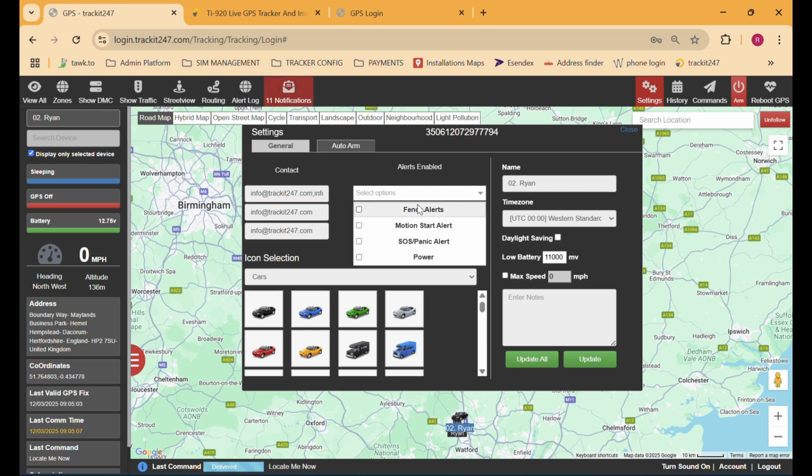The next box along is what alerts does this email address or these email addresses need to be getting. So in this case, just for demo, I'm going to select fence alerts, motion, and power. The next box along is the name of the tracker. So you can see I've just put my name in here for ease, but you could name it Reg, or you could name it a make and model. If you've got plant machinery, you can give it a model number. However you want to organize it, it's up to you.